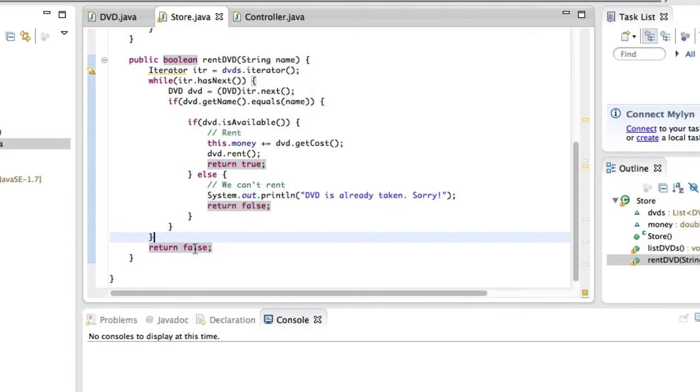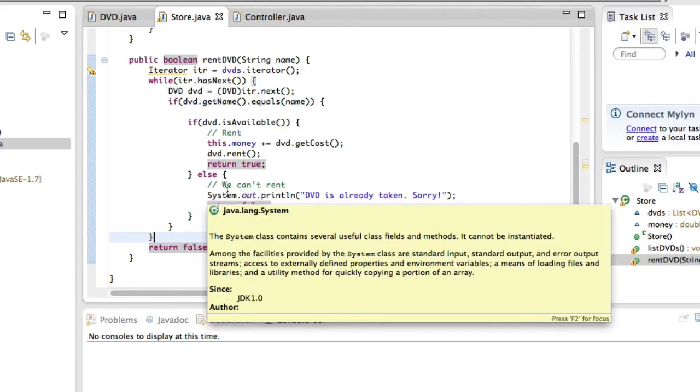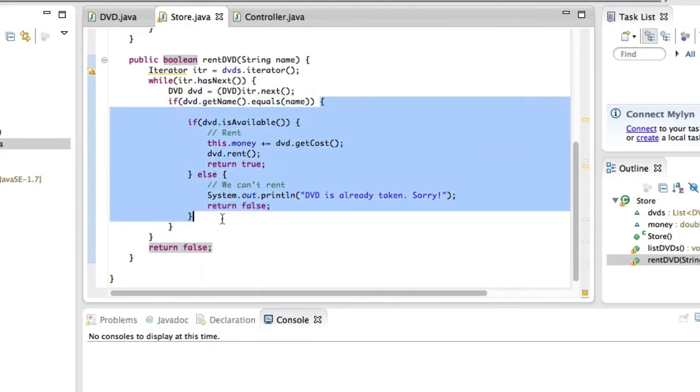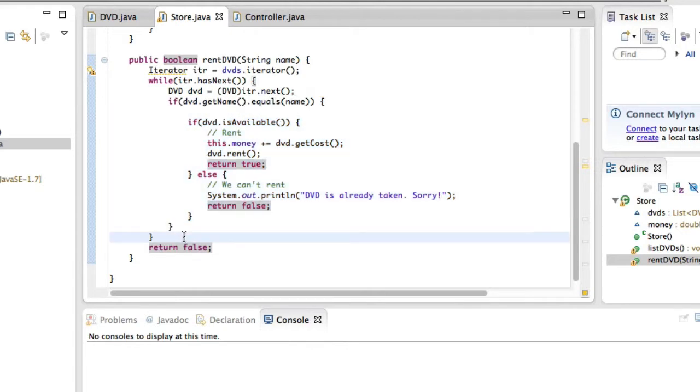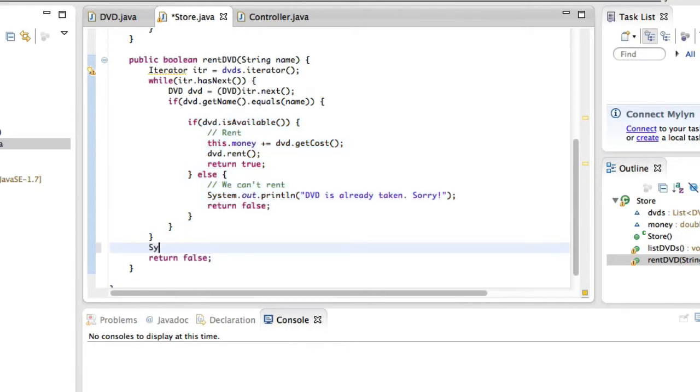The other way we can fail is if the customer tries to get a DVD that is not in our list. This is never going to execute if the DVD is not in our list, because the DVD's name is never going to be equal to the name that the customer wants. So the other thing we can print is that the DVD is not in our list. And there we have our two methods.